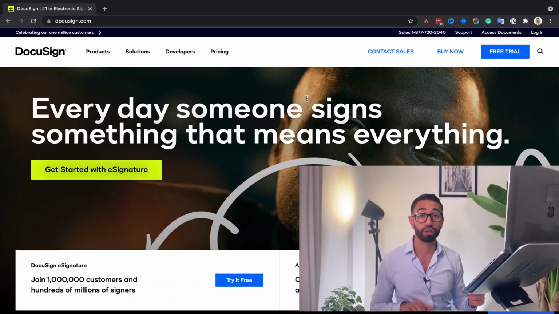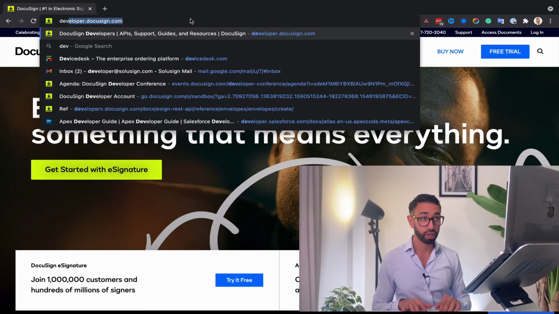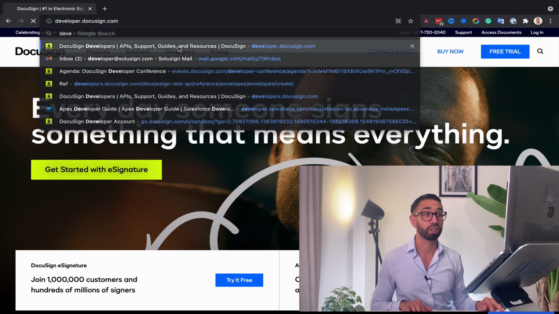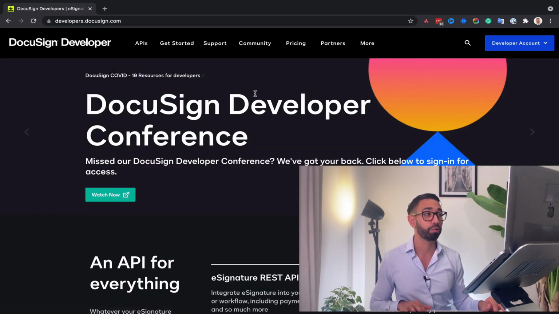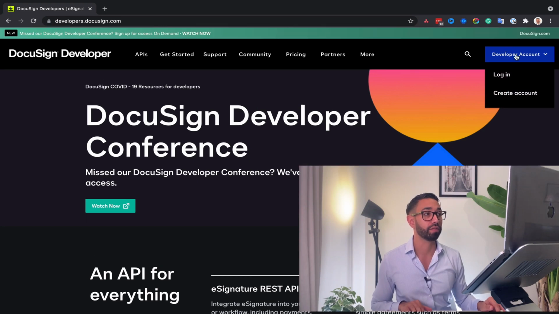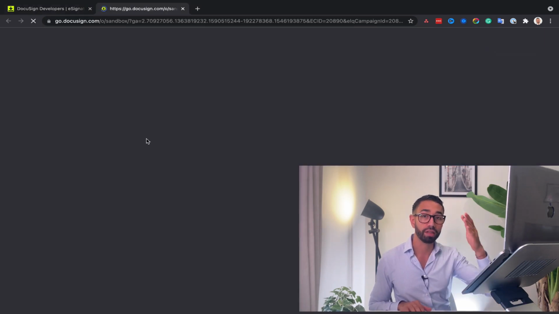So the very first thing you want to do is to jump to developer.docusign.com, and then you want to create a free developer account. The way you do this is by clicking on developer account, create your account, and then just follow the steps.